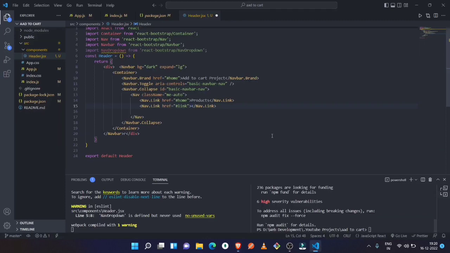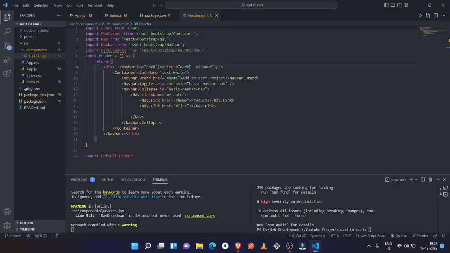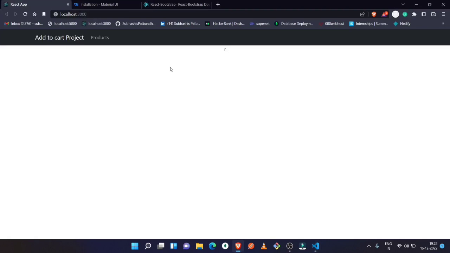this is not looking good. We have to change the text color. Add a class as text-white. What have we missed? Okay, we just need to add a variant here. Okay, this will be dark, and let's see. Okay, now it is looking fine.